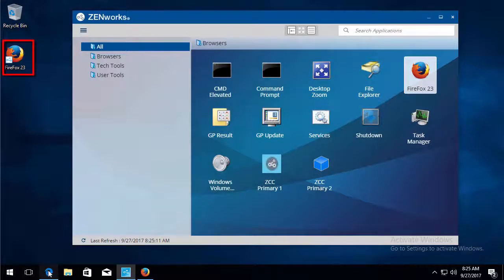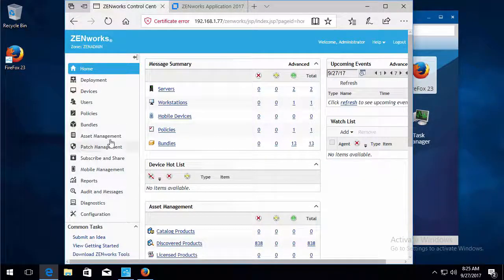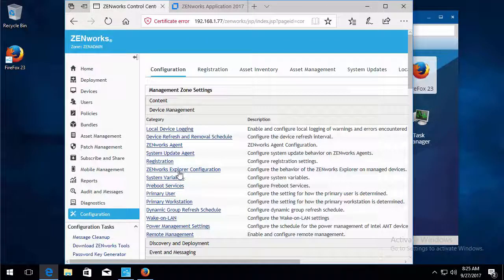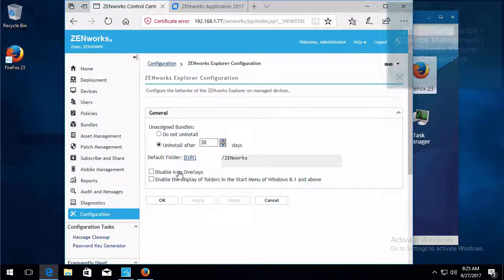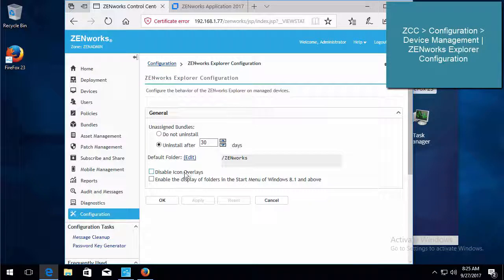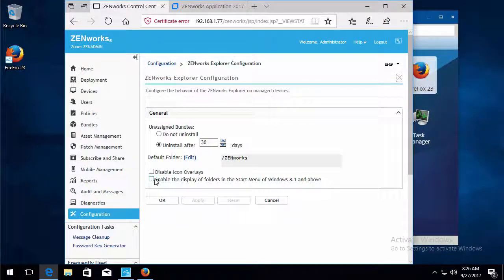Let's go over to ZCC and see how the configuration fits in. You have your ZENworks Explorer configuration. You can disable the icon overlays, which is this ZENworks icon on top of the bundle. And you can enable the display of folders on the Start menu of Windows 8.1 and above. That's a default configuration for the zone.